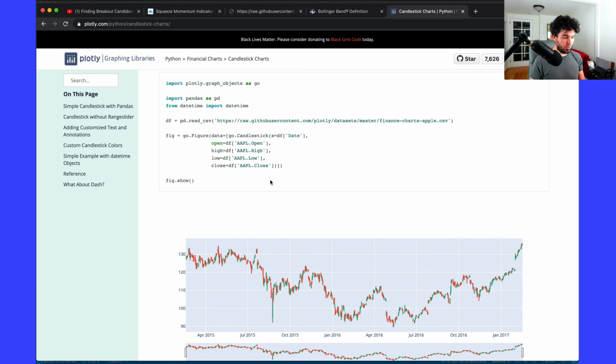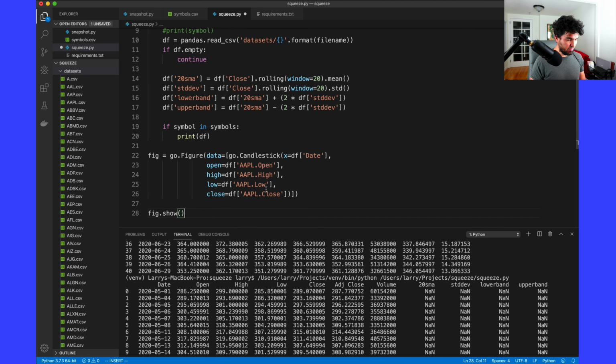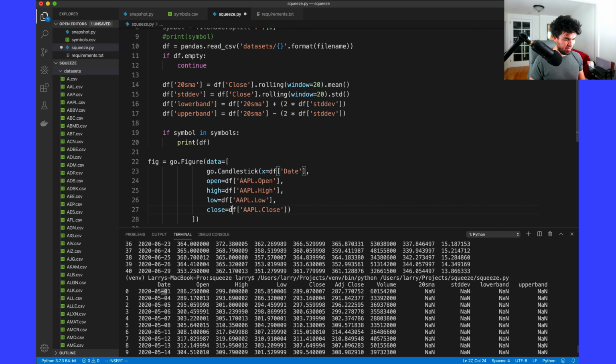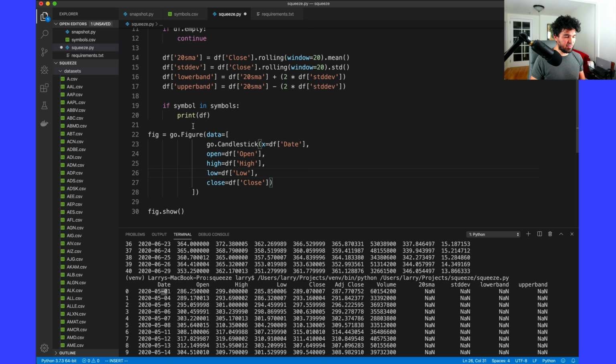So let's copy this code and show the figure. So we'll say figure equals go.Figure, data equals, and then this is just a candlestick. And then we need a date, and it's called date already. So it's actually working pretty conveniently already. But our columns are called open, high, low, and close, just like that. So I'll do that. And we need to just get Apple.